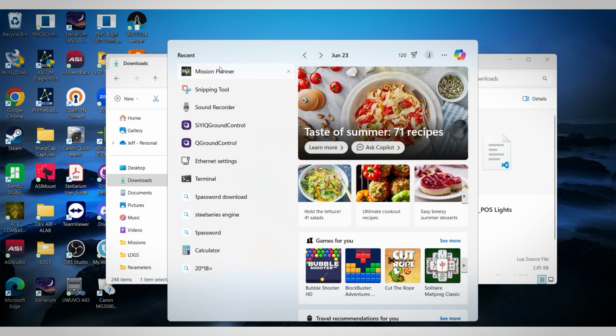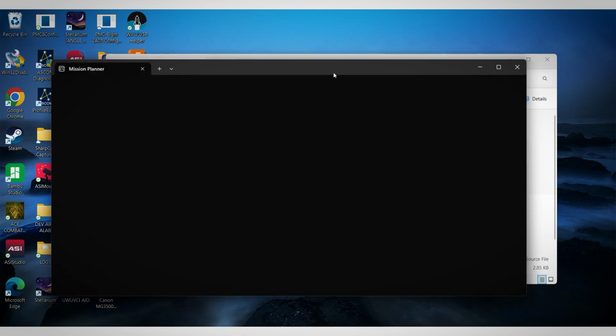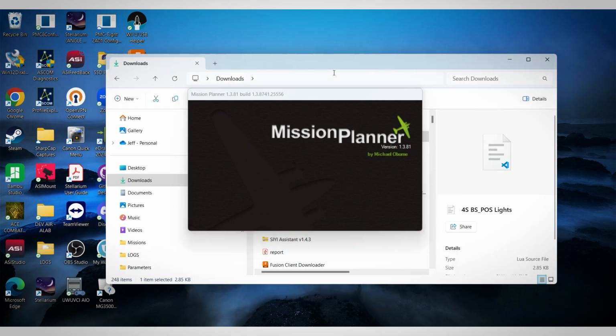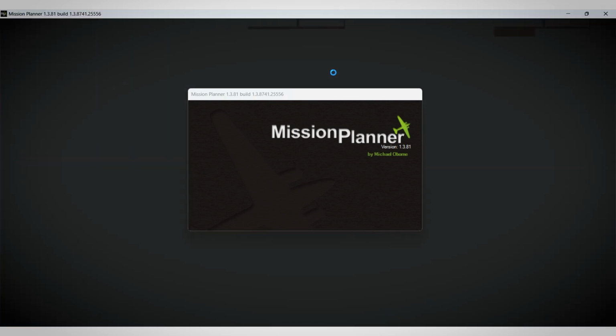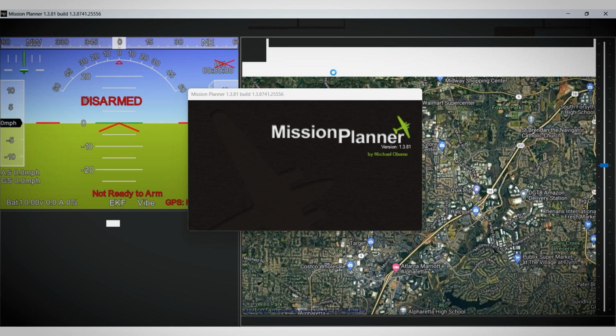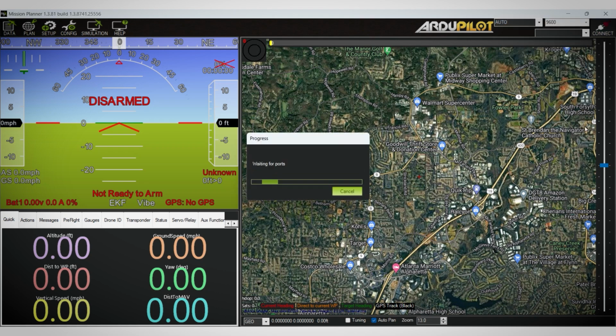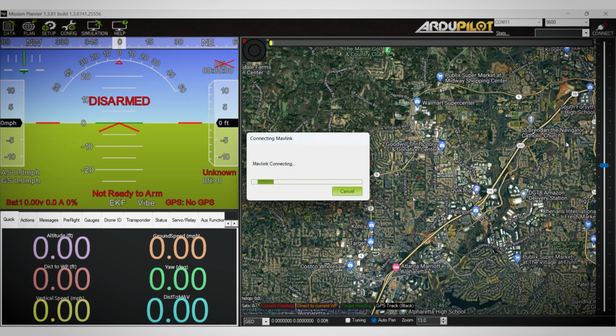And then afterwards, if you haven't already, go ahead and open up Mission Planner. Once Mission Planner is open, you can go ahead and select Auto from this drop-down menu in the top right, then select Connect, and wait for Mission Planner to finish its connection.